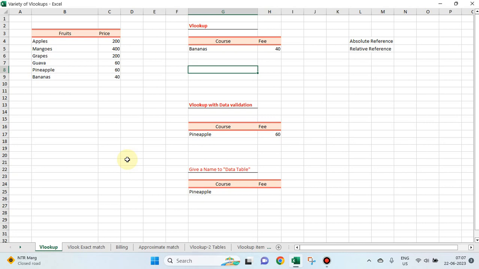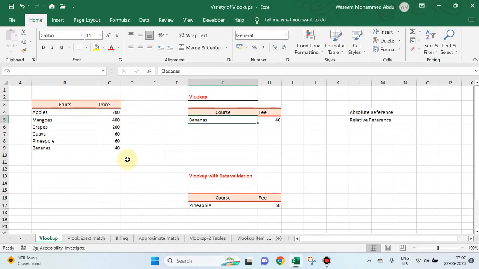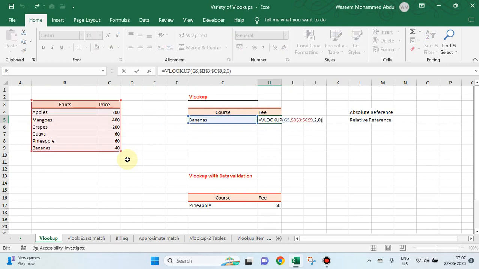Let's see the different kinds of VLOOKUP as requested by one of my old students. We have a table here. There are some items in the table, and each item has a different price. We are seeing the simple form of lookup. The moment we give one of the items from this table, we have to get its price here. That is our task.